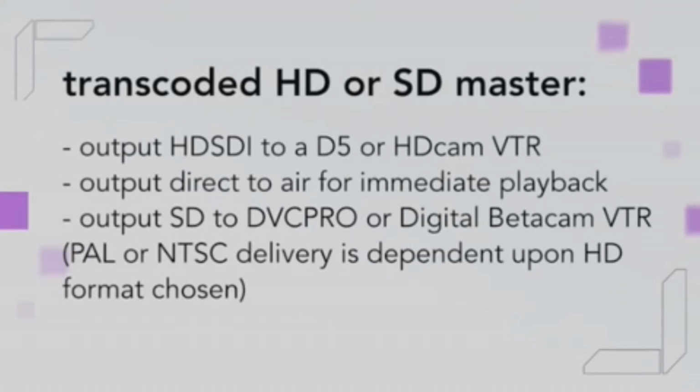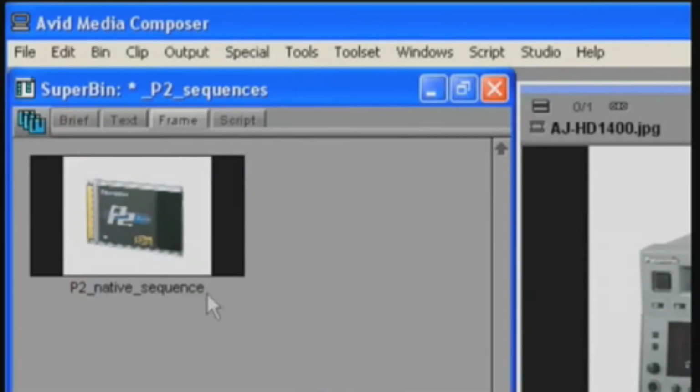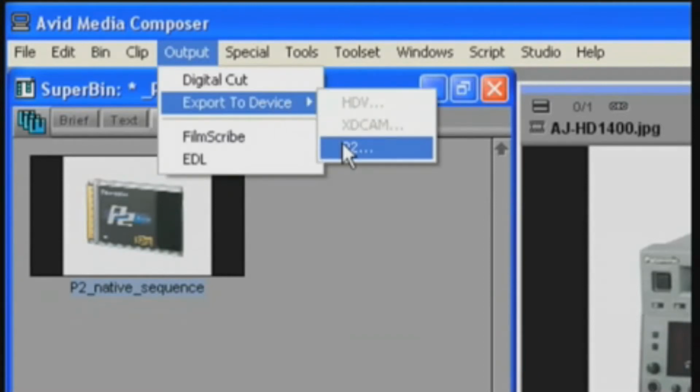Please do note though that certain HD frame rates and formats will not translate into SD. So, to deliver your completed P2 sequence back to a P2 card, select the sequence you wish to write back. Go to the main output menu, select Export to Device, choose P2.